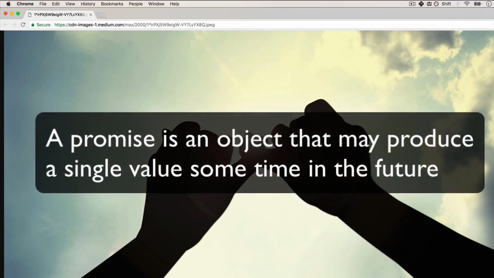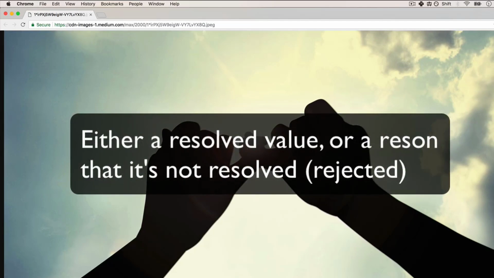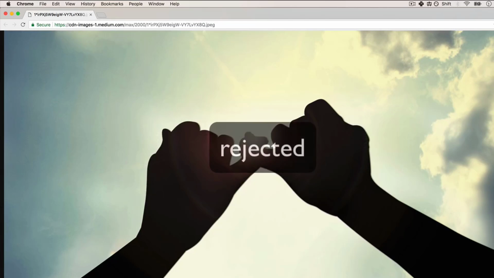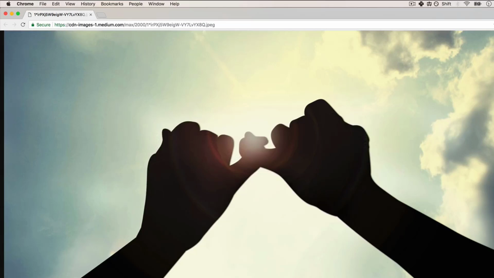Now, in order to understand promises, let's define it. A promise is an object that may produce a single value sometime in the future, either a resolved value or a reason that it's not resolved, or rejected. A promise may be in one of three possible states: fulfilled, rejected, or pending. Let's figure out what that means in this video so that by the end of it, that is all going to make sense to you.